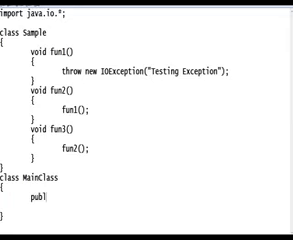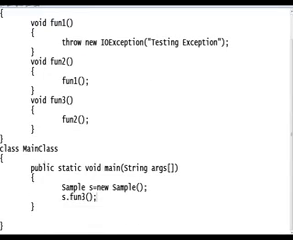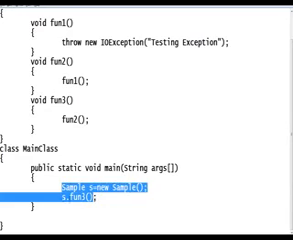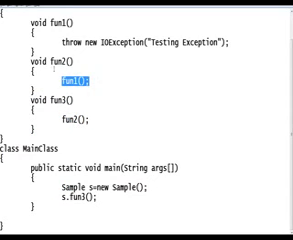Now public static void main, String arguments. Now I want to call those methods. Okay, I will call the last function. Sample s equals new Sample. An object is required, right? Sample s equals new Sample. s.function3 I called. See once. When I call function 3, function 3 calls function 2, and function 2 calls function 1. We check it.